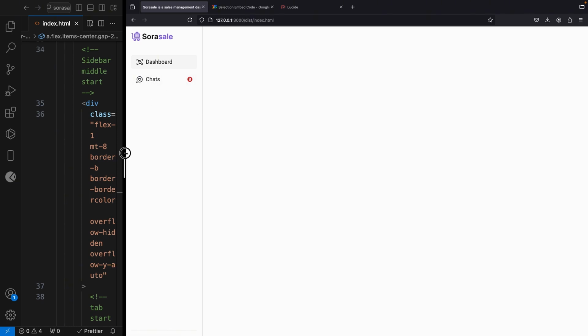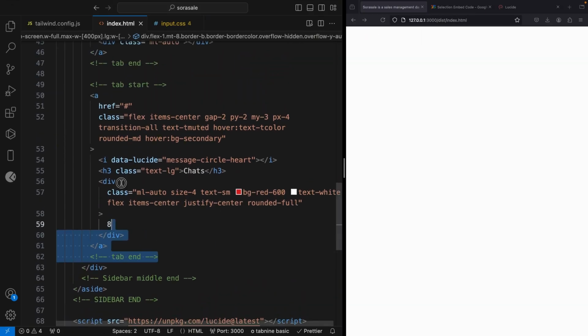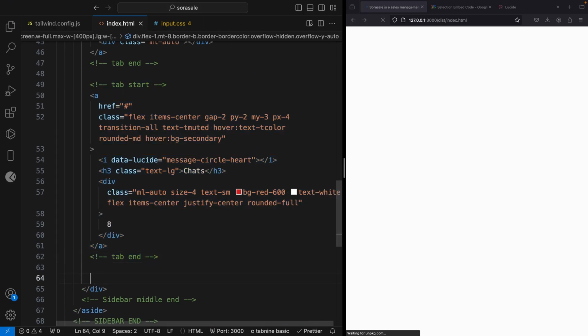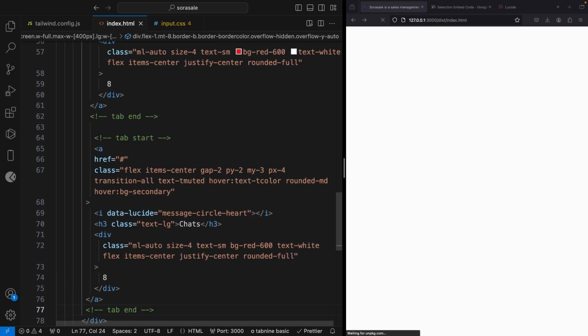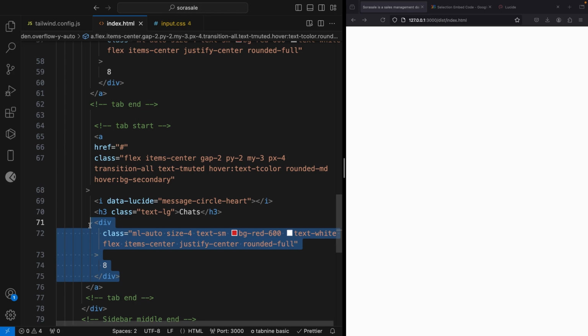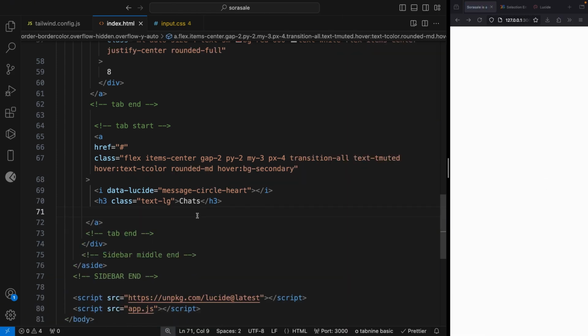So let's go ahead and duplicate this one. I'm going to copy this and duplicate it. So let's make changes to this. First of all, I don't need this counter here. Okay. I don't need that. And I'm going to change this from charts to something else.